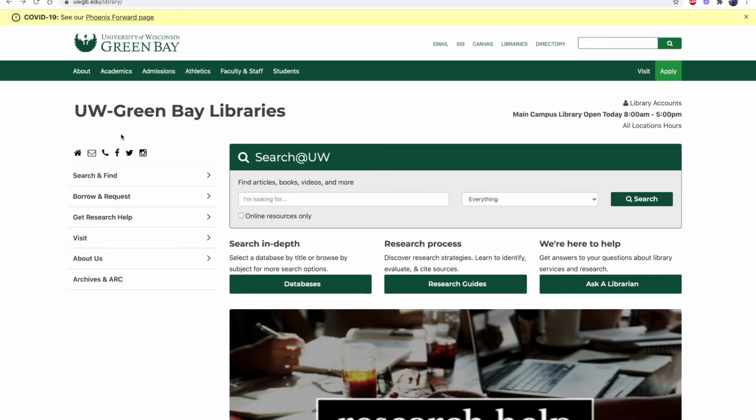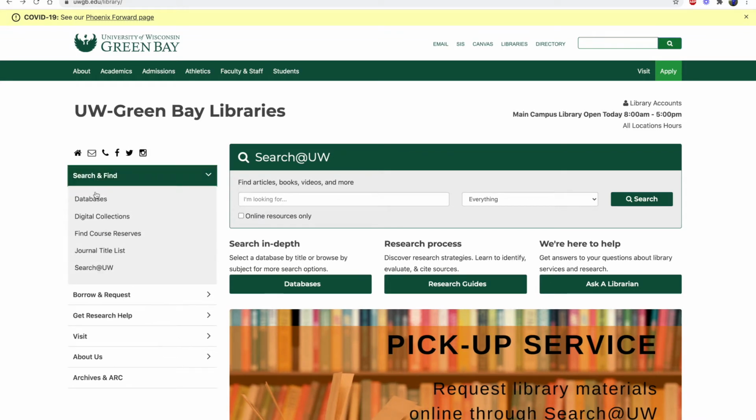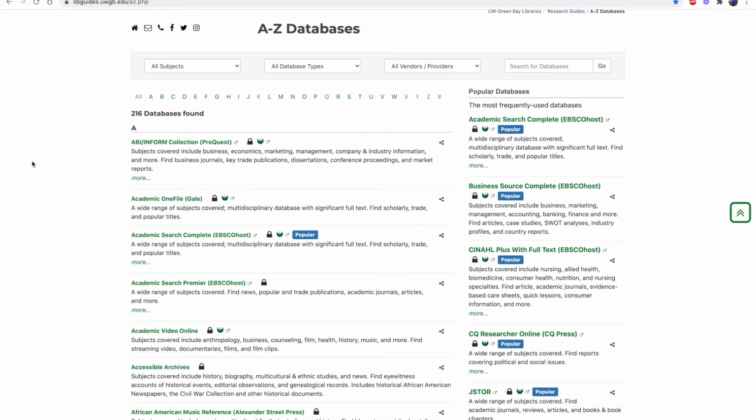Another option is to go to uwgb.edu/library. Go to search and find, go to databases. You'll find a lot of databases. Here you would see Business Source Complete, EBSCOhost.